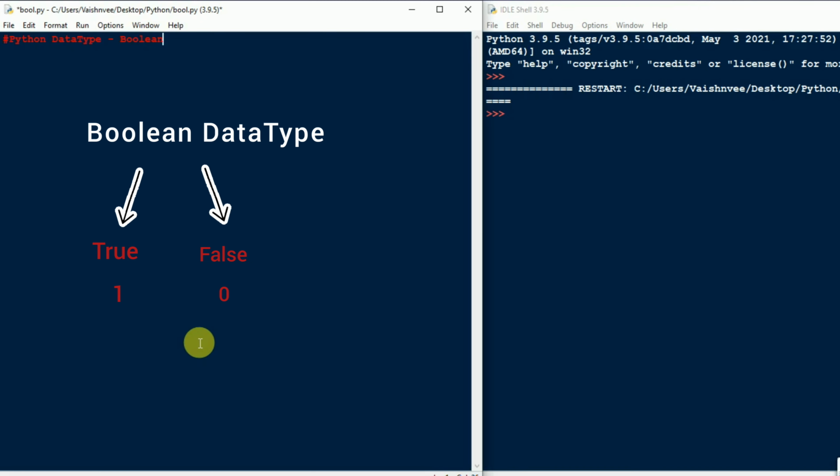Suppose you are performing any operation or program and you are checking a condition. If that particular condition is satisfied, then you will get the answer as true, that is 1. If that condition is not satisfied, then you will get the answer as false, that is 0. So we are going to see all these things in this video. The overall concept is the same, but in Python programming there are some tricky things which we have to remember. Otherwise the function of the Boolean data type is the same as we have studied in previous languages.